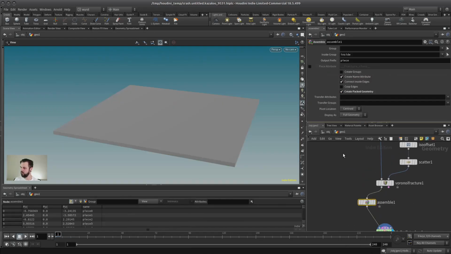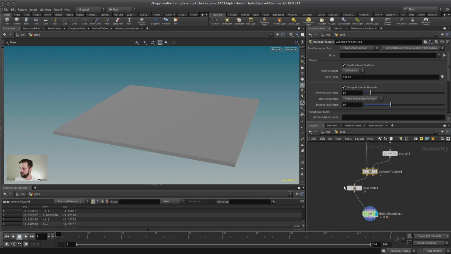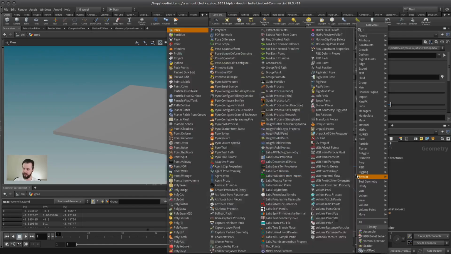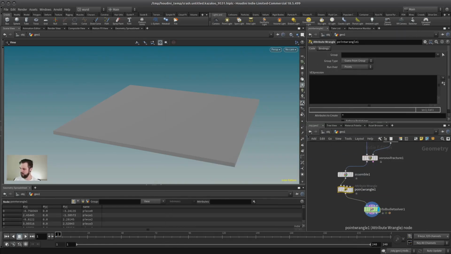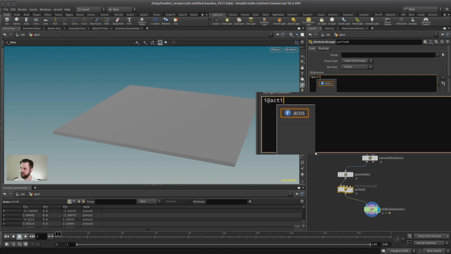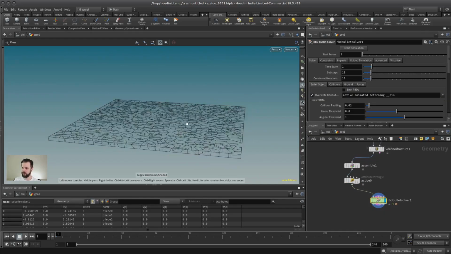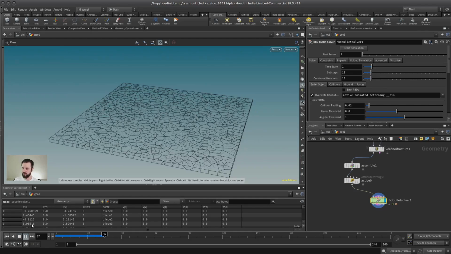So let's make sure we pack the whole thing and make sure we don't override the name attribute because it already comes from the Voronoi fracture. It's not super necessary here, but it's a good habit to have. And then let's use a point wrangle that we call active0 to deactivate all the pieces. So we set the active attribute to 0. And if we run this again, nothing should happen. Looks good.